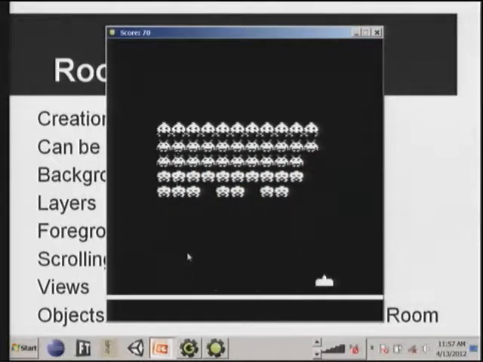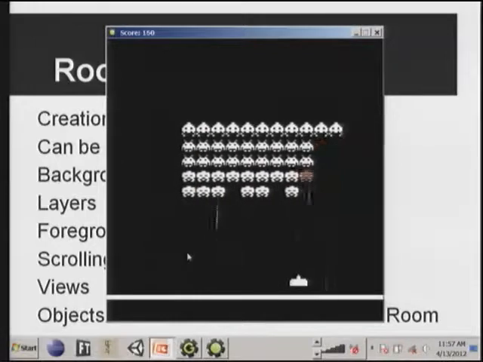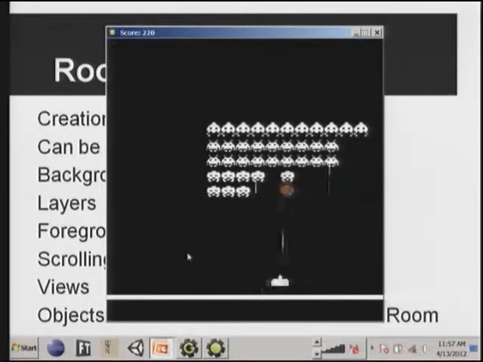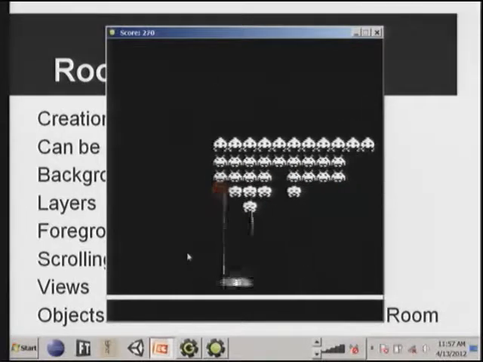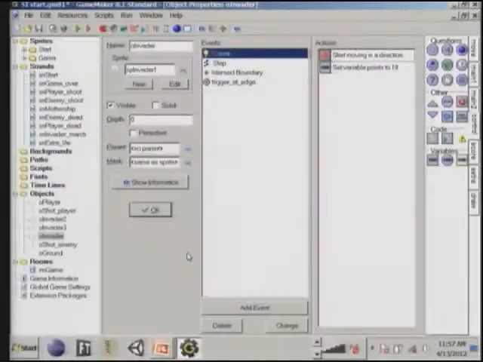Now, if I destroy enough of these, we should speed up. Think about it first, because you're still dividing by a pretty large number. But eventually we'll wear them down to where they start speeding up. Oh no, it won't do that because we haven't programmed it. So we need to do that.